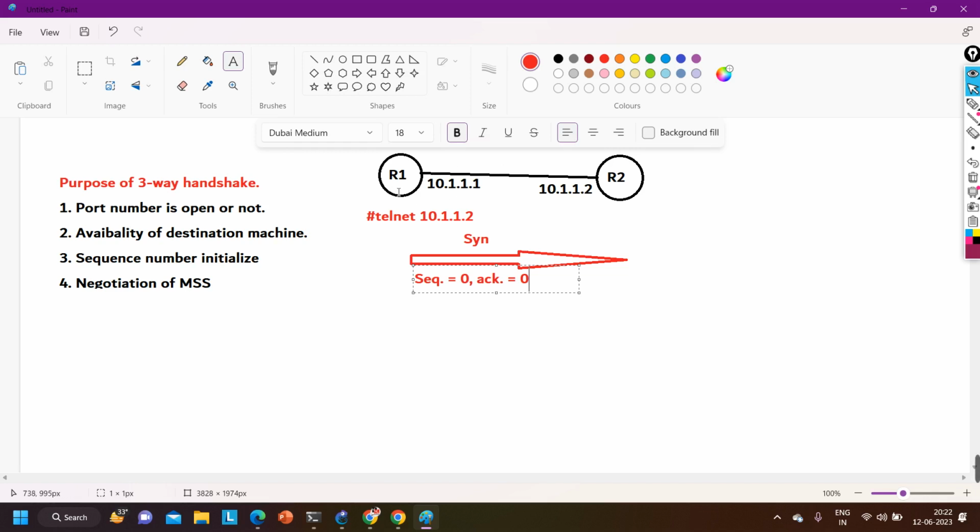Actually, router 1 has not sent the actual information. The actual information is of telnet, yes or no? Yes, sir. So first it will build a logical connection, so it is performing the three-way handshake. It has sent the first SYN message. But on router number 2, the telnet service is not enabled.